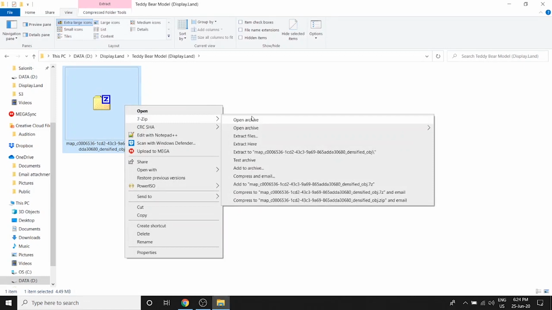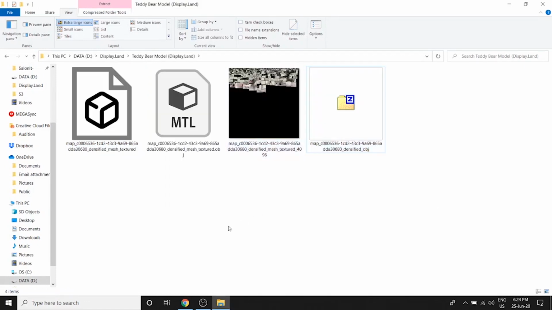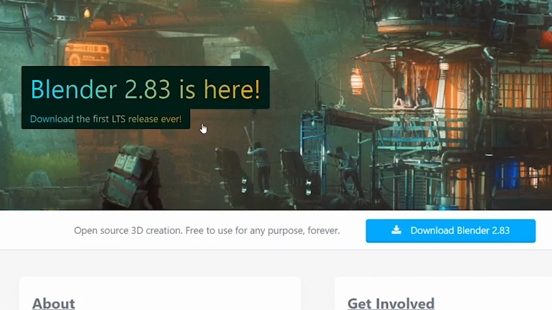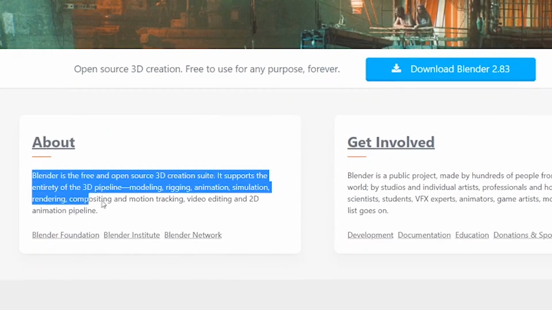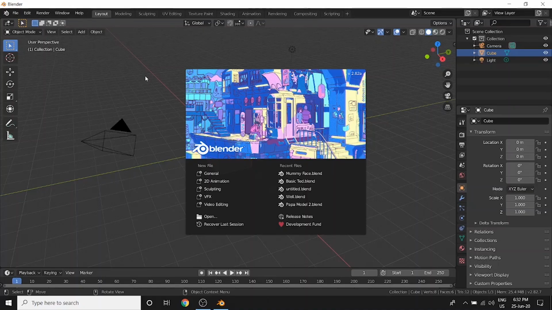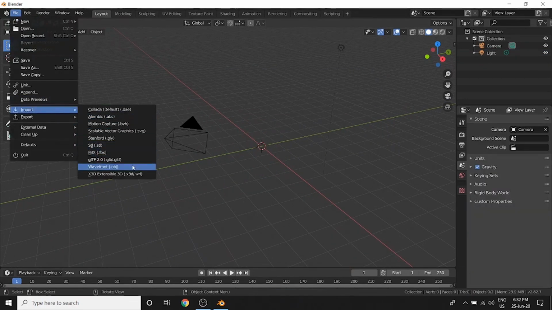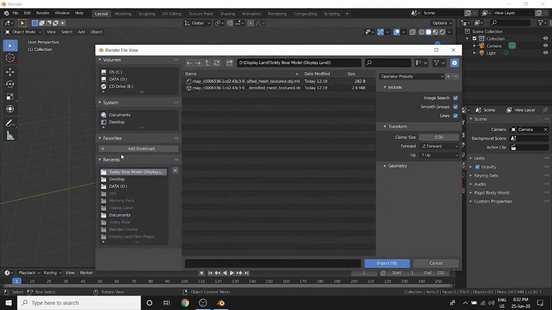Once you've downloaded the model, you need a software where you can actually view and edit the model. For that, we are going to use Blender. Blender is a free and open source software for 3D modeling, animation, rigging, simulation, rendering, and more. Once you've got Blender installed, you need to open the 3D model that you just downloaded from Display.Land in Blender.